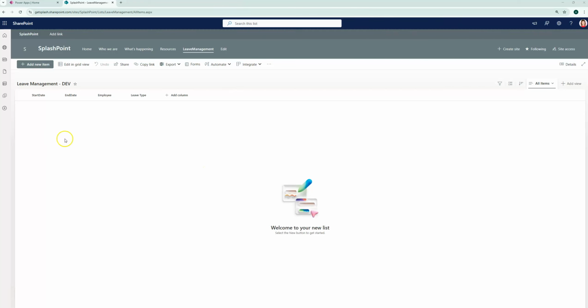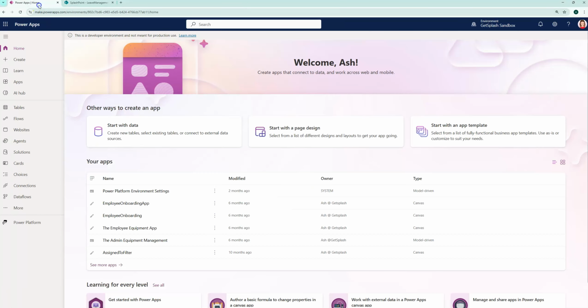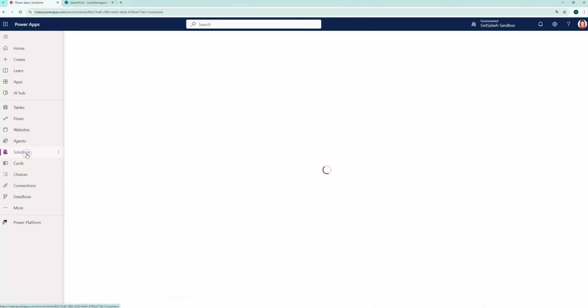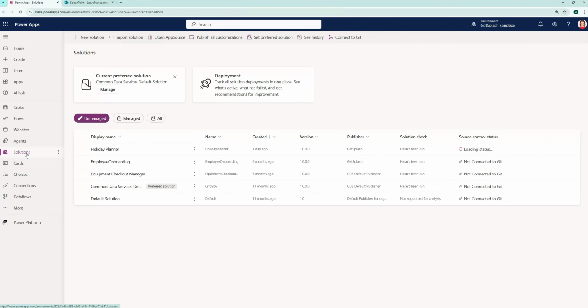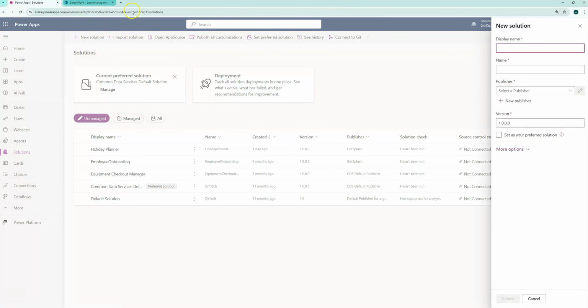So as you can see here on my screen, I've got a development leave management list. So what I'm going to do is navigate to Power Apps, and on the left hand side you'll see solutions. So first thing is we're going to create a solution, which is going to be our package basically. So I'll select new solution, and this is for a leave management system. So the display name can be leave management. Oh, it's already popped up for me there.